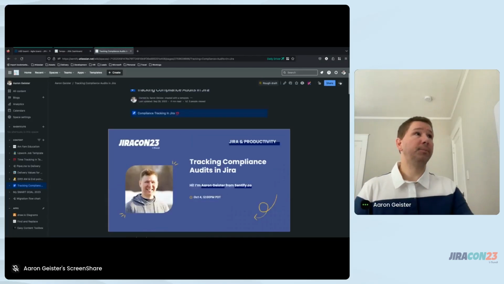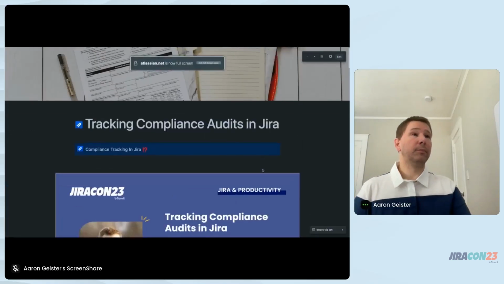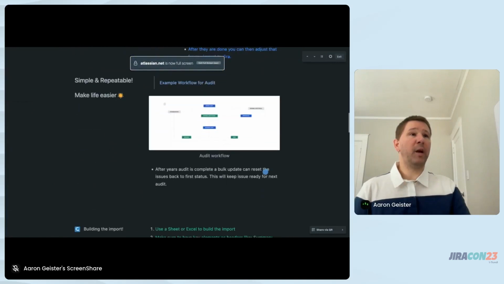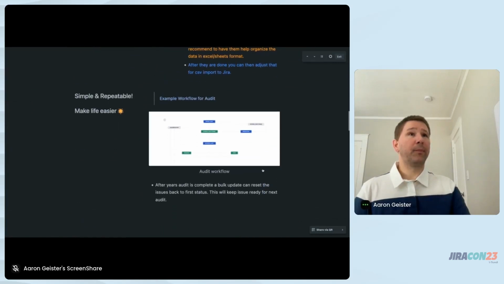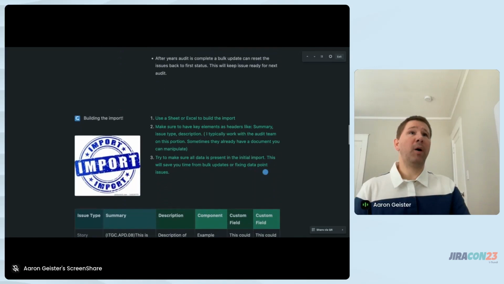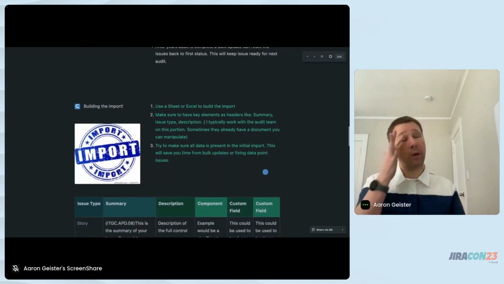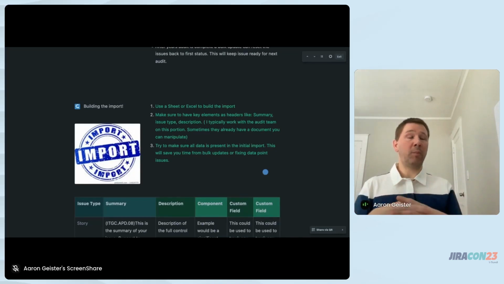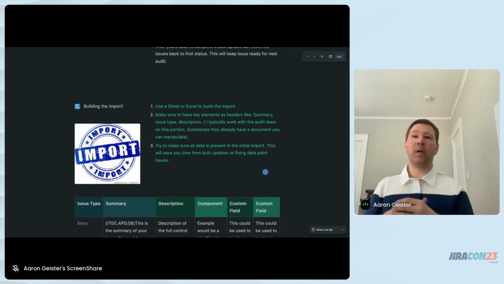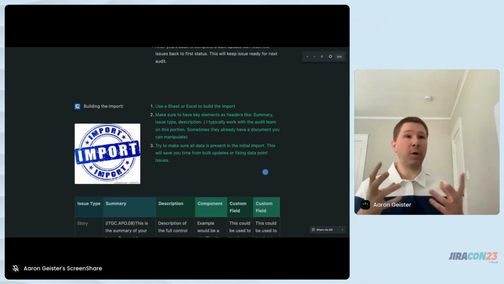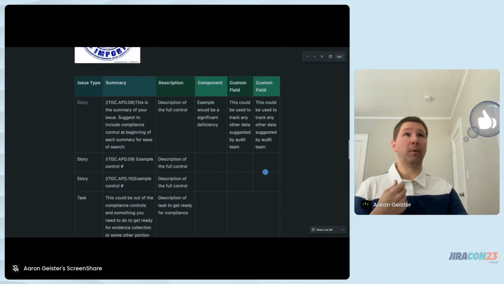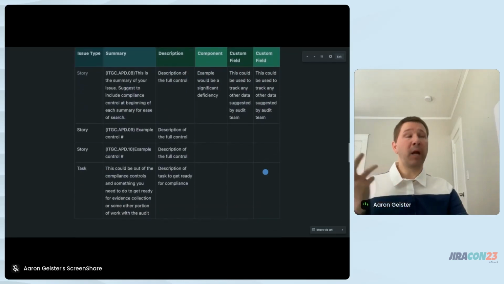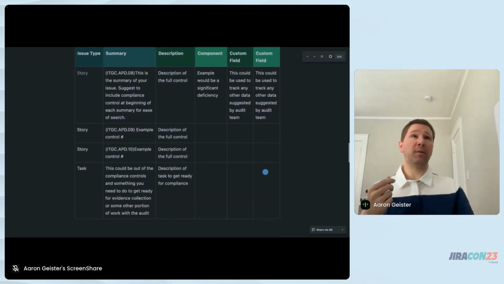From there, we're going to talk about the import. The import sheet is probably the most important part here, because you're going to have all your compliance data there, and what compliance code or compliance you're trying to pass.